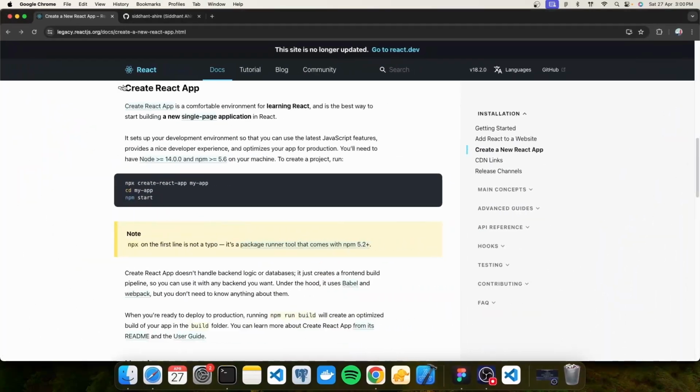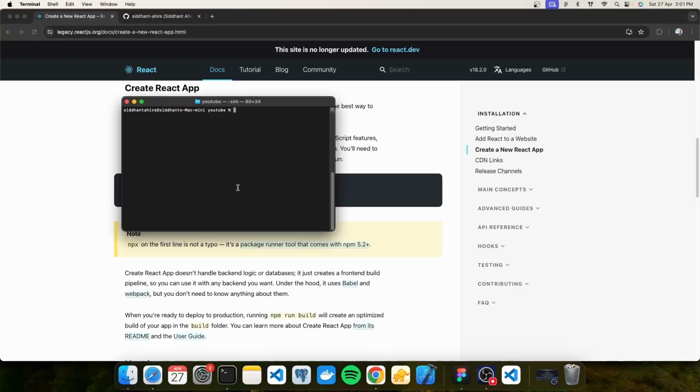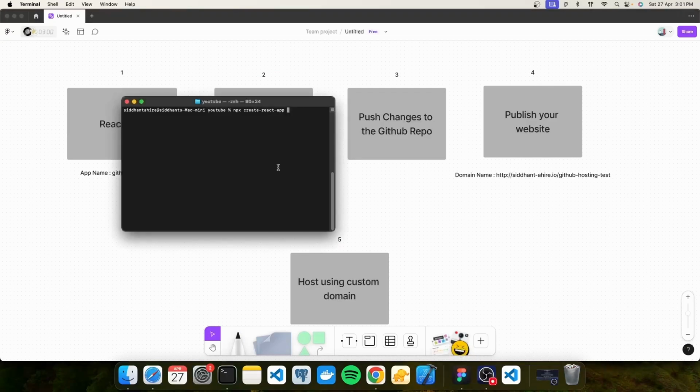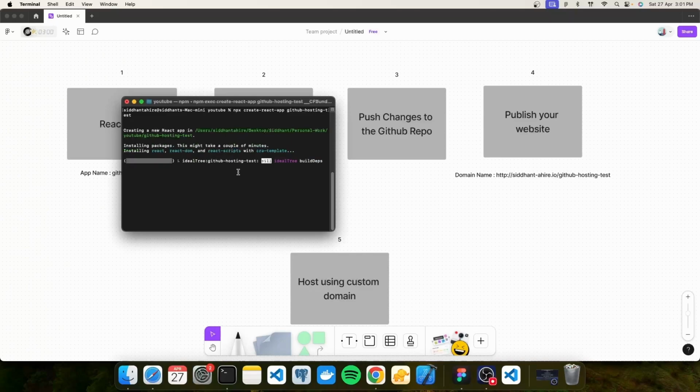Here is the React.js official documentation, and using the command npx create-react-app, we can create a React.js application. Let me copy this command and paste it here, and also change the application name from my-app to our app name, like github-hosting-test, and just hit enter. Let's hit enter. And after that, you can see the installation has started.